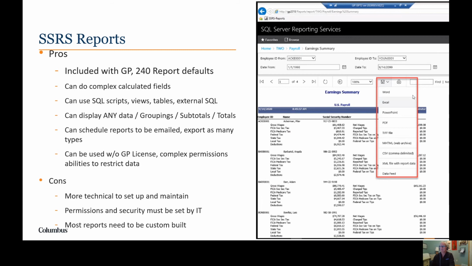So you can see that over on the right side of the screen on the slide, that you can send them to Word or Excel or PowerPoint, PDF, TIFF files, lots of different kinds of files. So that's really functional. And another nice thing about SQL reporting reports is that you don't have to have a GP user license to be able to run them. So this is one way you could distribute reports to people that don't work directly in GP.